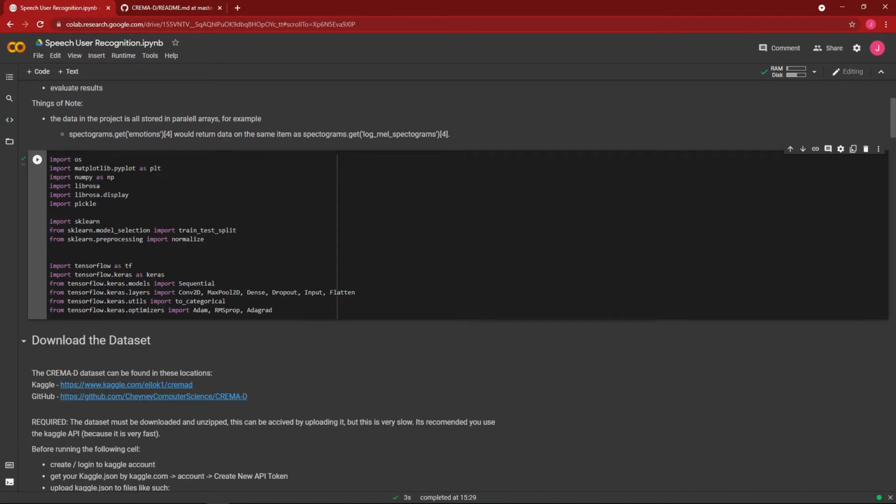There's a few different libraries here. We've got TensorFlow, we've got Keras, which is an API for it that makes it pretty easy. Librosa for audio processing. We've got our pyplot, and NumPy for big arrays of data.